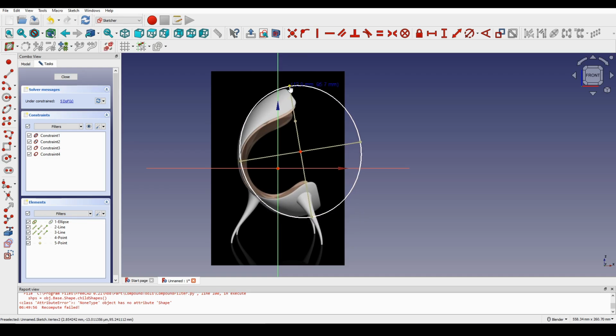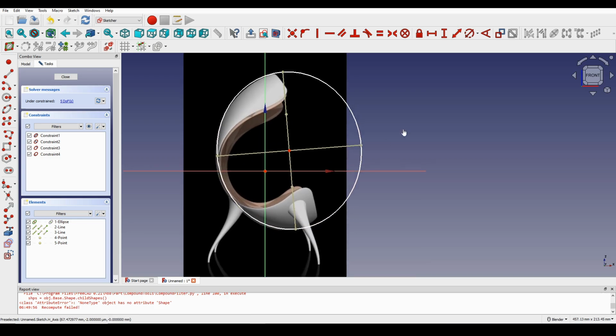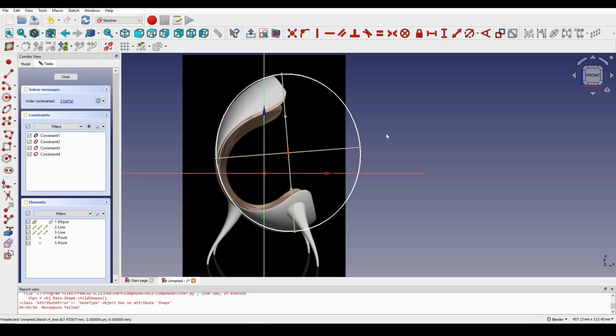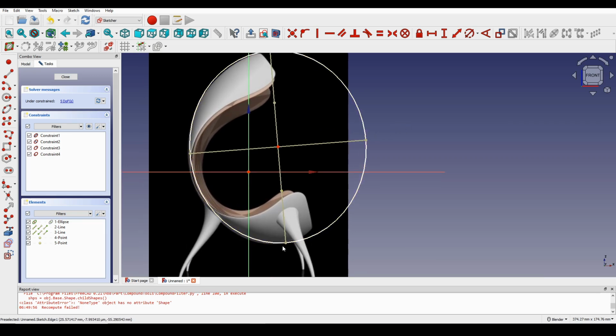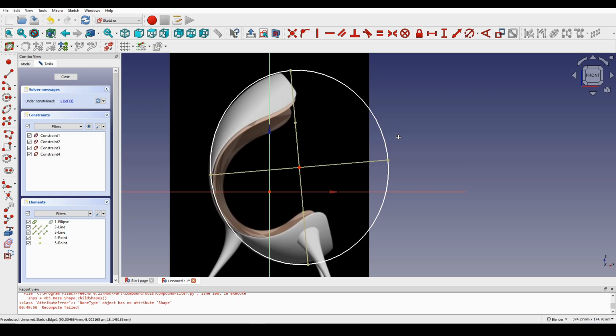Maybe I should change the angle a little bit to match the big shape. Something like this. Because this image reference is not perfectly in the side view, it's a little bit perspective, so you don't have to be perfect. Just make the curve of this ellipse cover the big shape of the chair, that is okay.